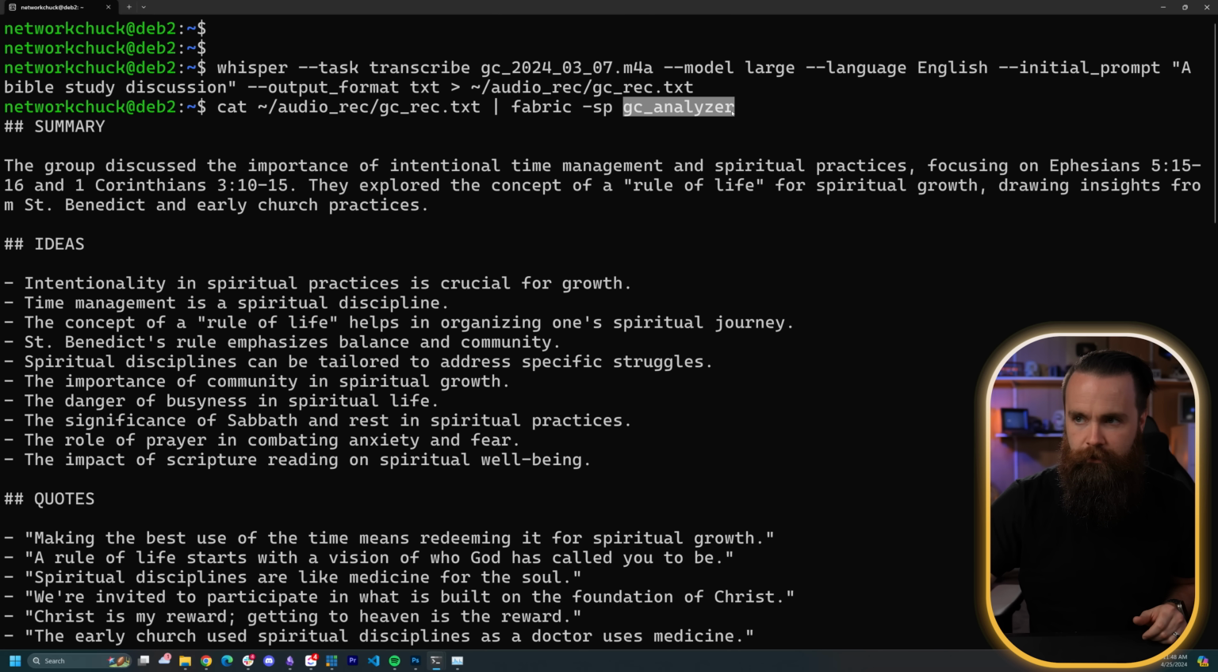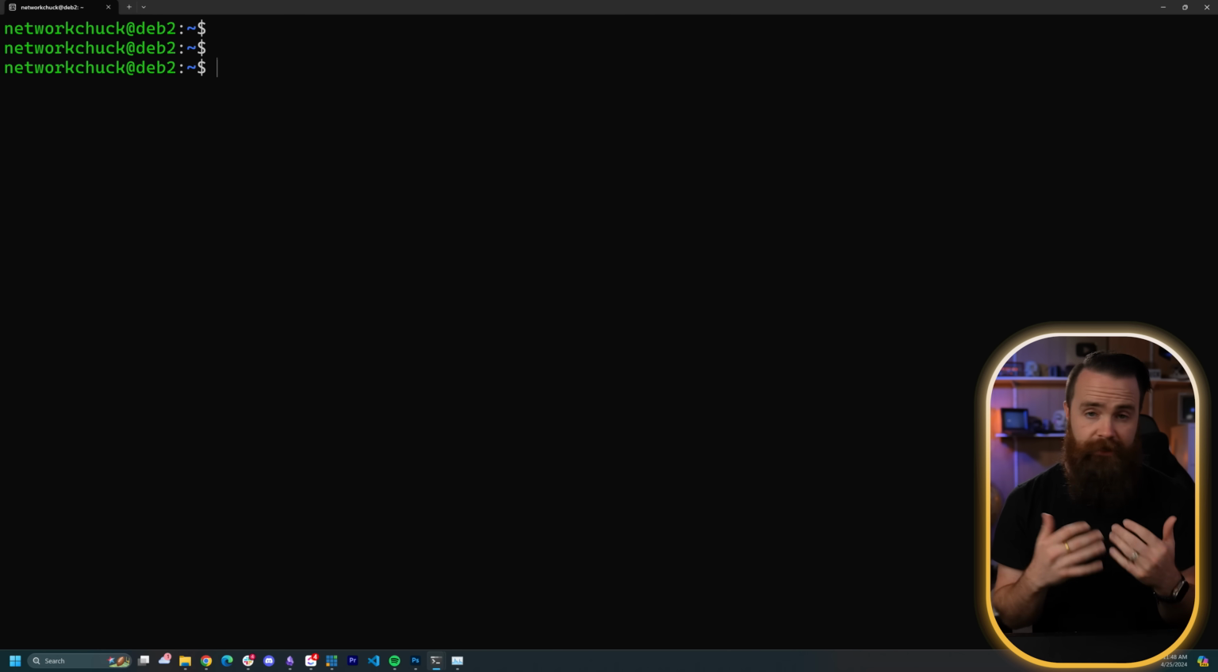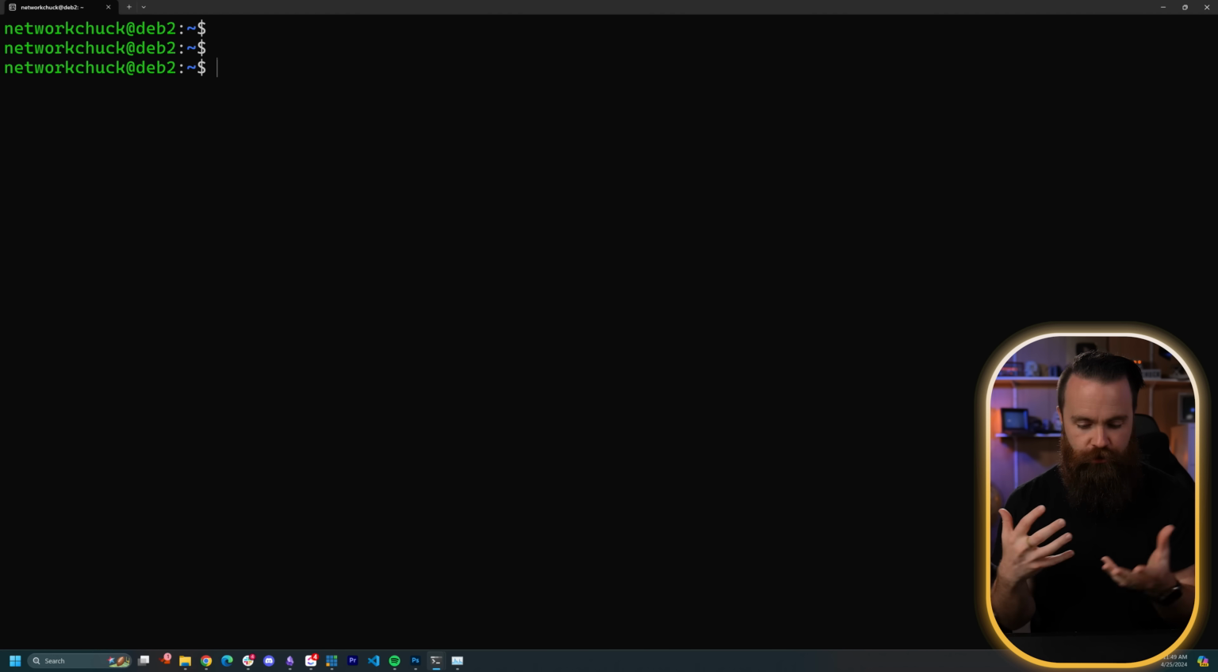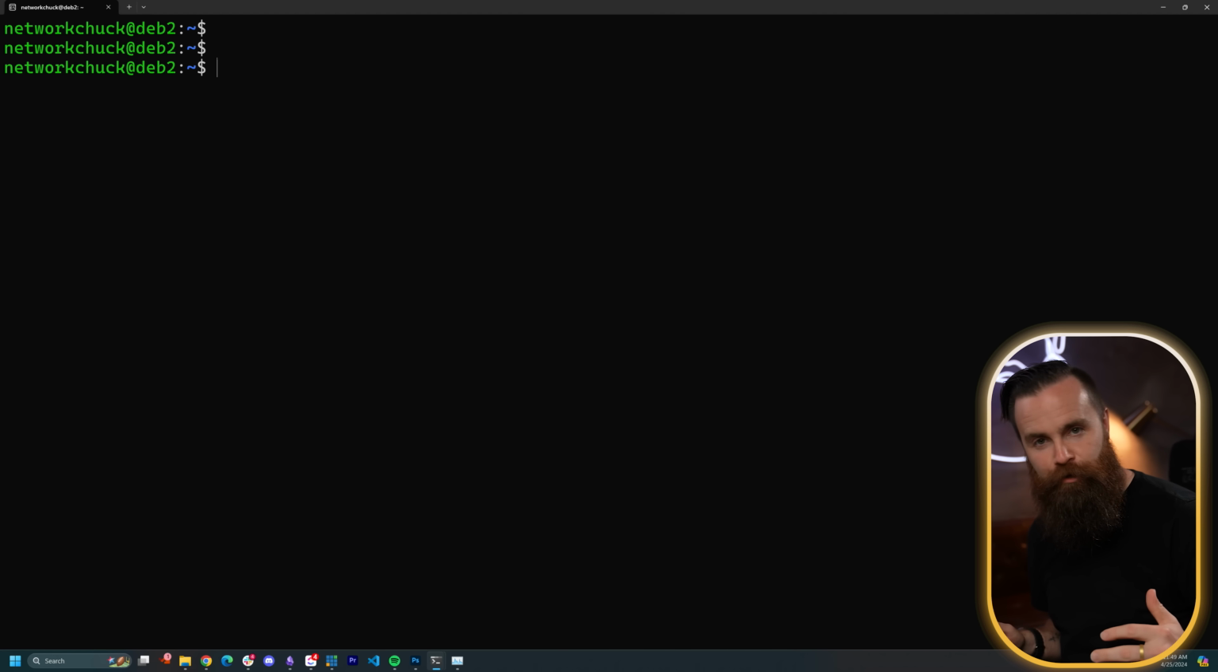This is so awesome. So let's take that same discussion here from my GC analyzer. I can save that directly to Obsidian. There's a command that is baked into Fabric called save, just like this. And what that will do is save the contents of whatever you're doing in Fabric to a note in Obsidian, creating a new note.